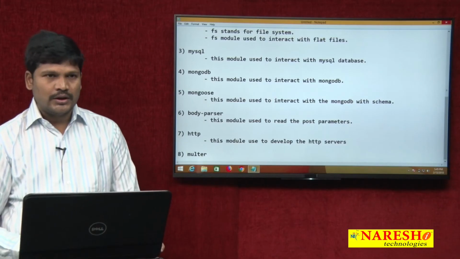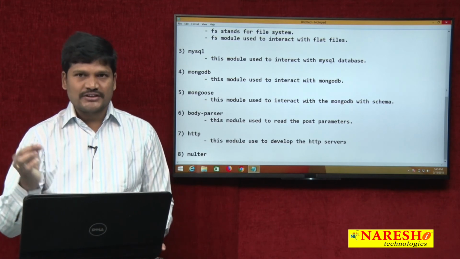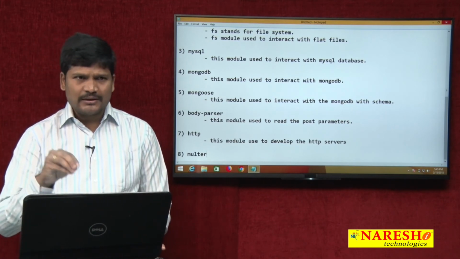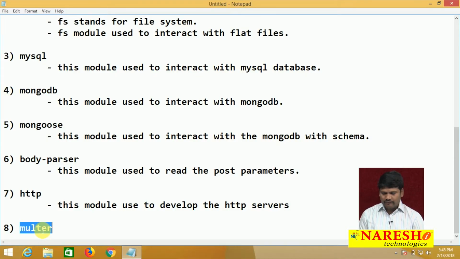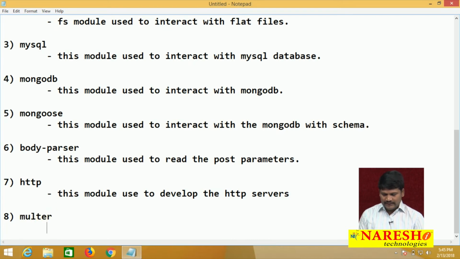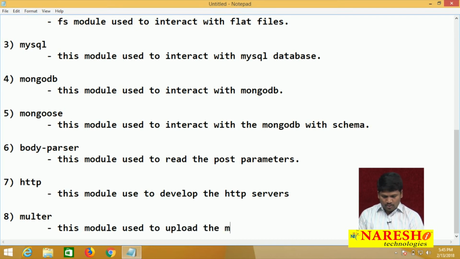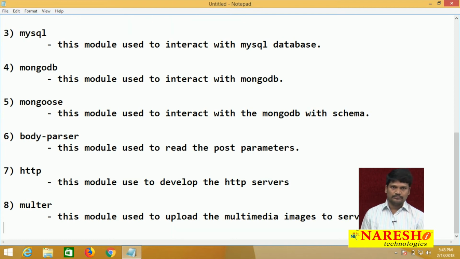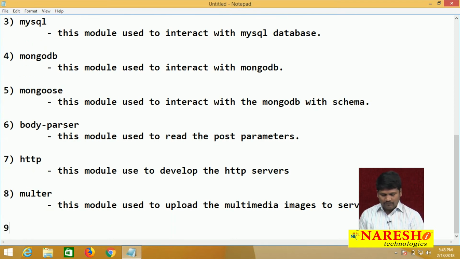Multer. If you want to upload images to the server, how do you upload the images to the server? With the help of one third-party module. The name of the module is the Multer module. Fine. Let me go for one more point. This module is used to upload multimedia images to the server. Multimedia images to the server, then only we are using the Multer module. Fine. Let me go for one more module.